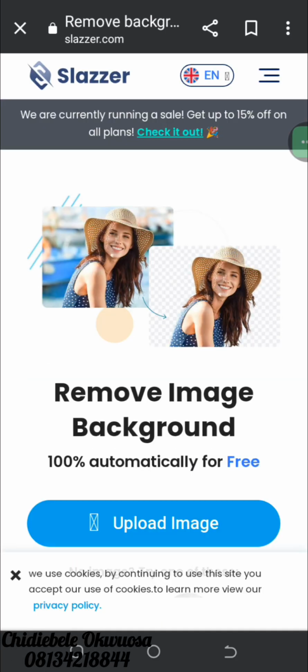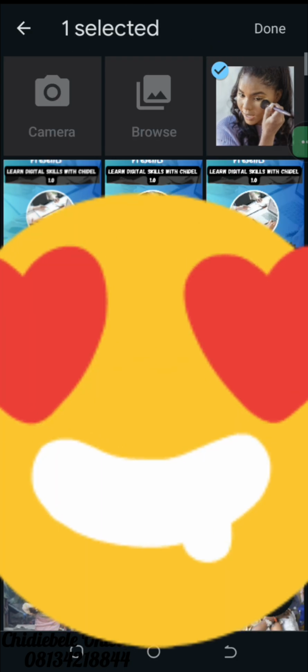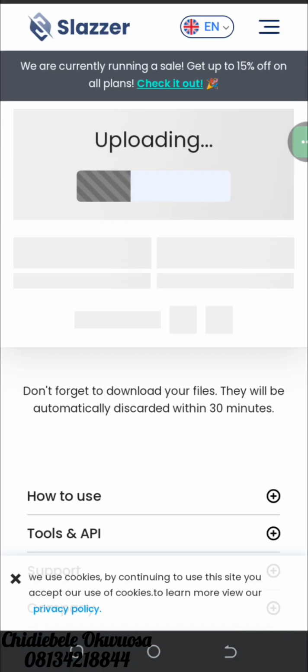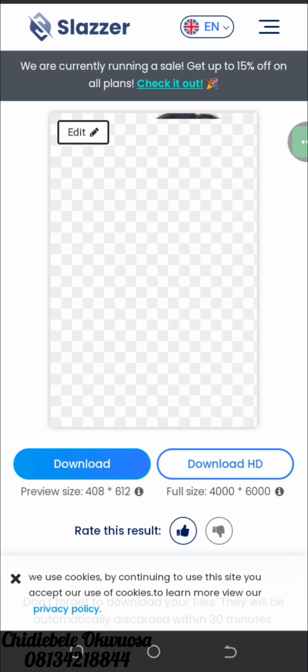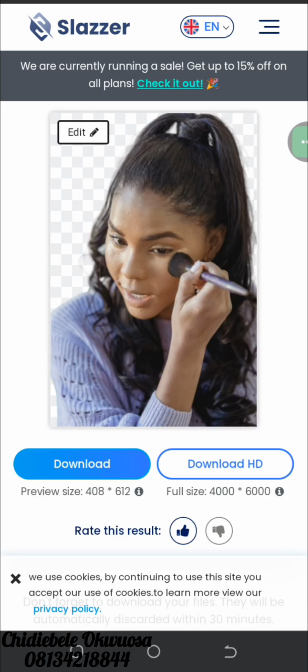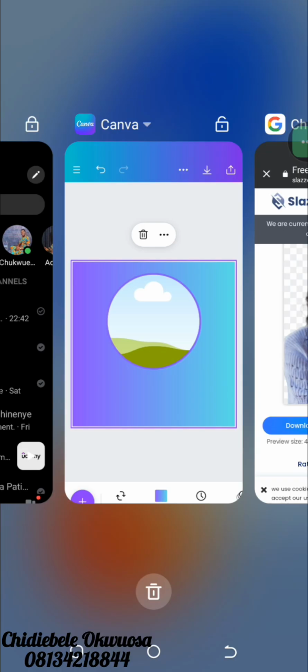Number two, background. You see, remove background is 100% free. Just click on upload image. You click on the image. Done. See, there is no more background on this photo. You just click on download. Then with that, we'll go back to our design.